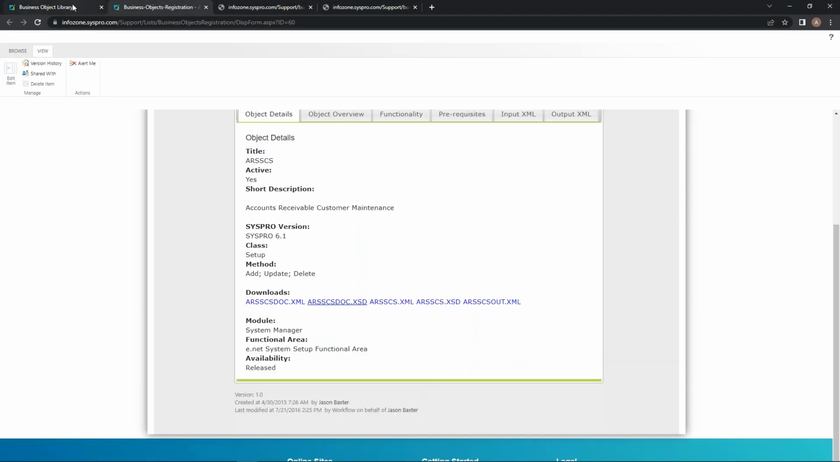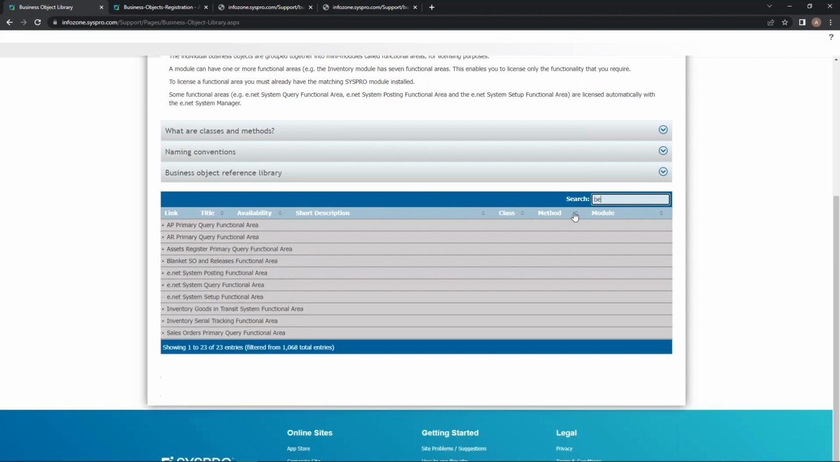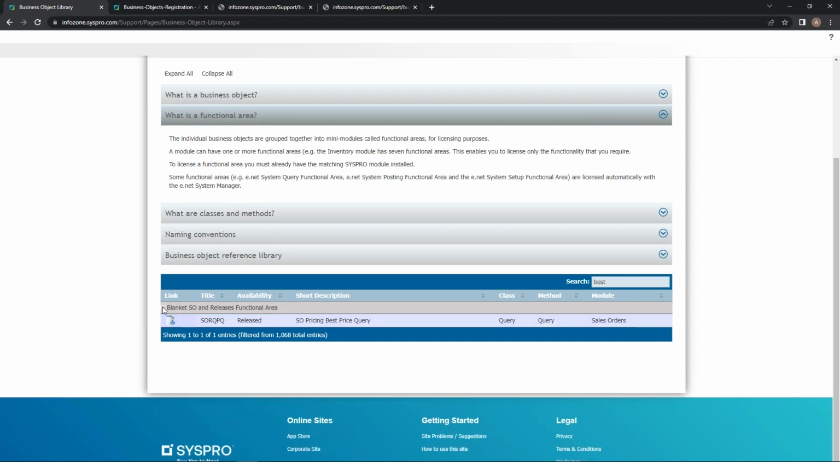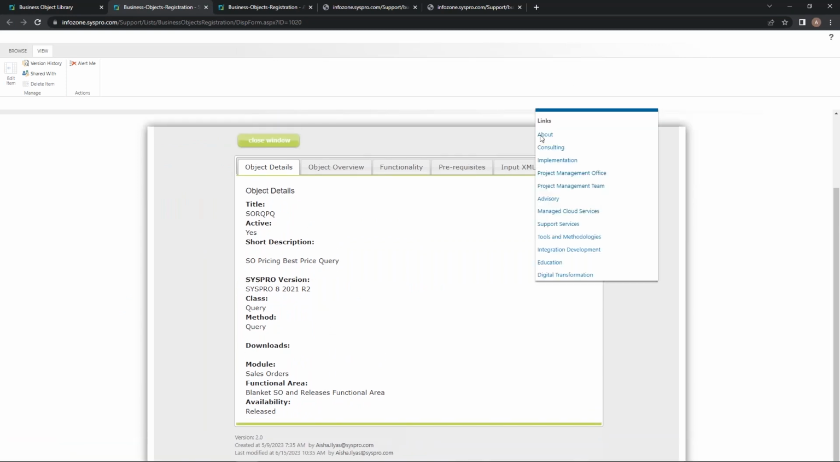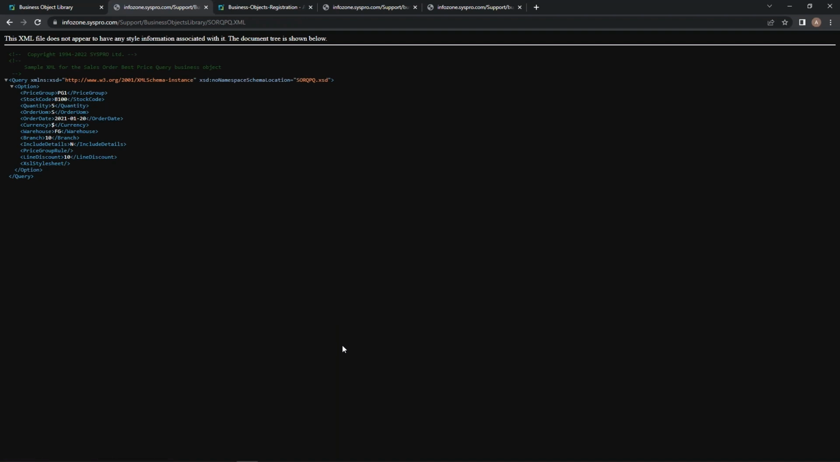So if we go back, that's a setup one. If we have a look at a query one, let's do best pricing. So we've got sales order, best pricing query. Again, it's the same. We can see what the XML will go through and see what our input XML is. We pass in a price group, stock code, currency, and various bits.